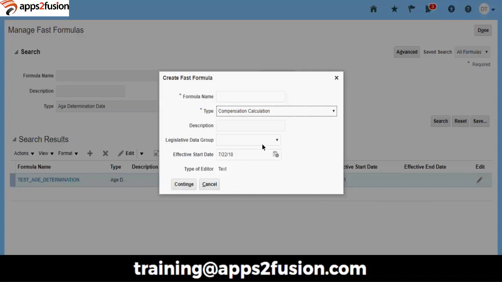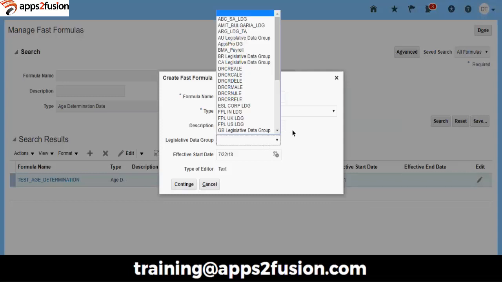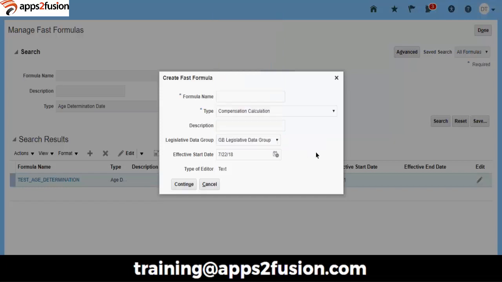The next thing is, what is this LDG about? If you don't specify an LDG, it means your formula is created at the enterprise level. That is fine for something like compensation, but for benefits, it is mandatory to create the formula at the LDG level. Whatever formula you create at an LDG level is only applicable in the context of that LDG. In our case, we have GB LDG, which is Great Britain LDG, which is used for this UK company and for this configuration.